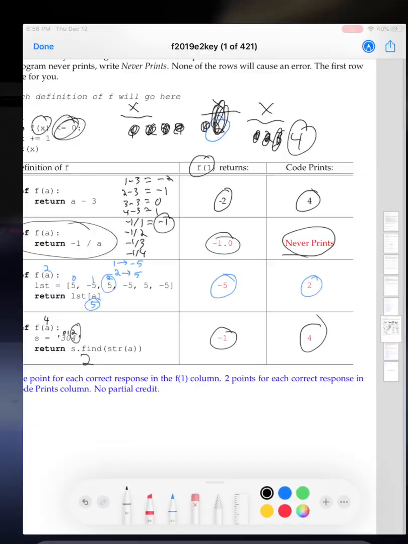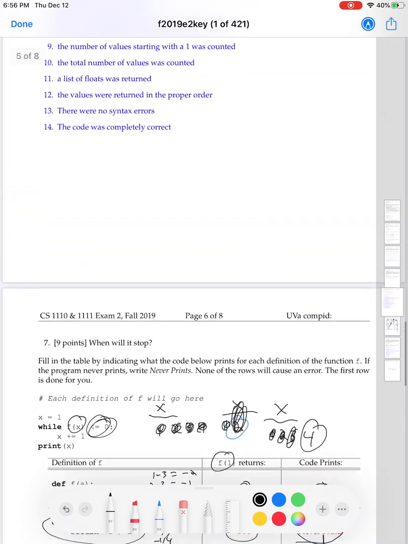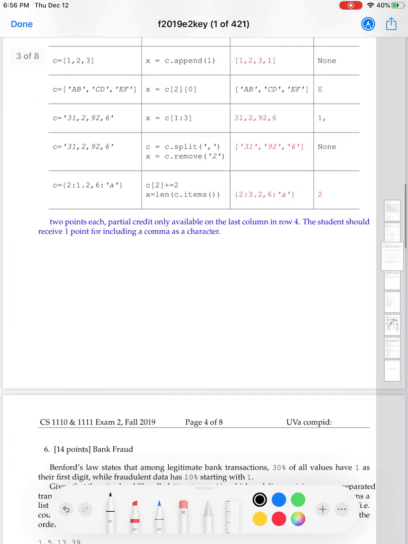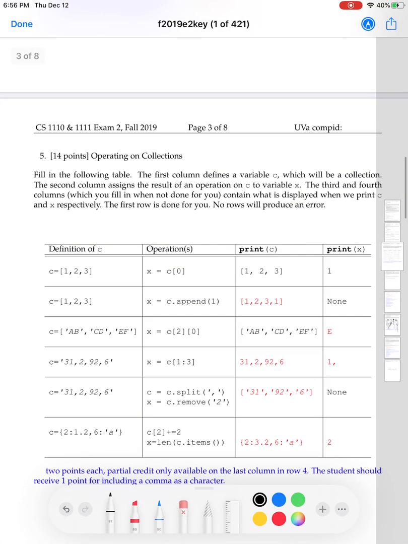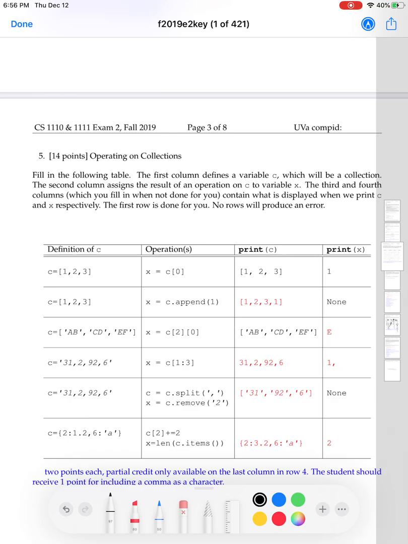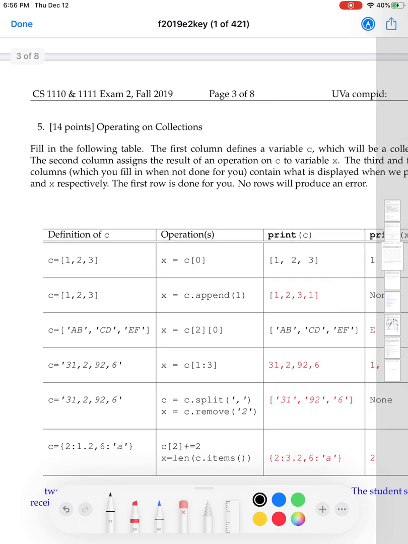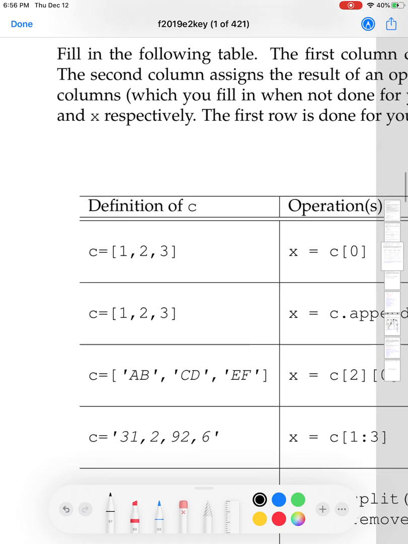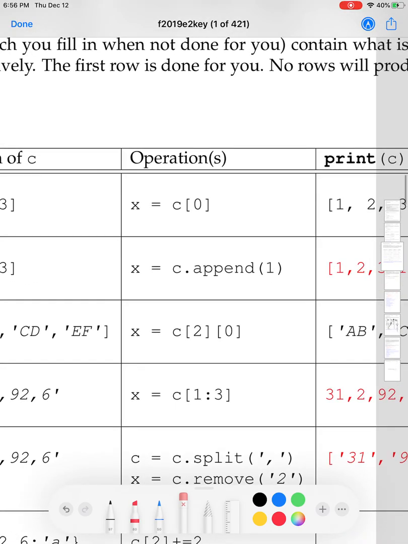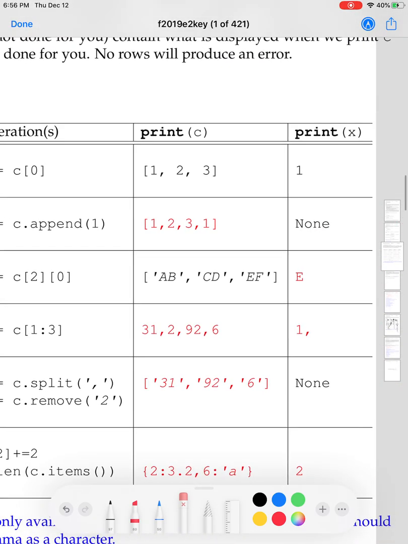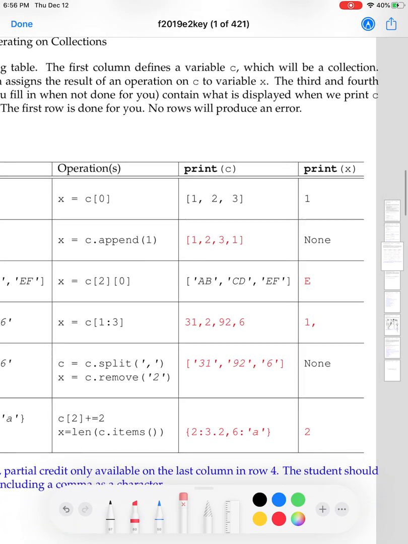Alrighty, now it is on to question 5. So this one is where we have a definition of C. We're going to set C equal to some kind of collection, and then we're going to set X equal to something, and then we're going to ask what is C if we print it out, and what is X if we print it out.